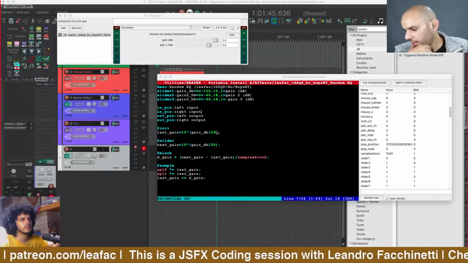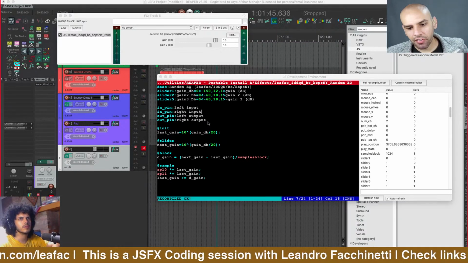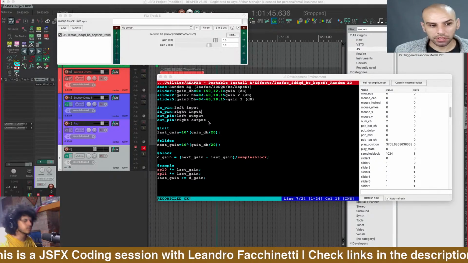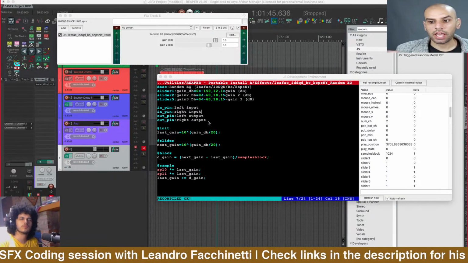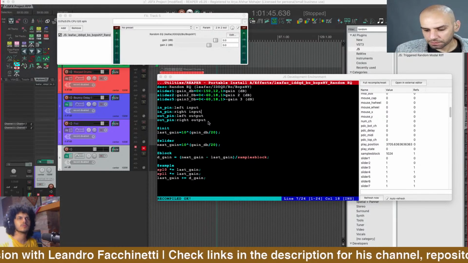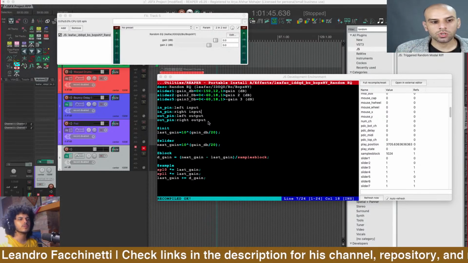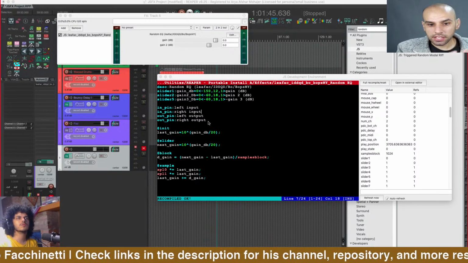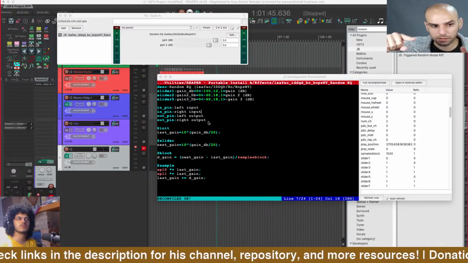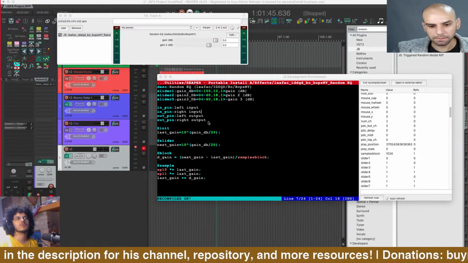Okay, so stop JSFX, let's talk numbers. In the end of the day, what we are going to do is manipulate numbers. The samples are numbers. And we need to manipulate these numbers in a way that makes sense sonically. So these numbers are samples. They are a representation of a sound wave.